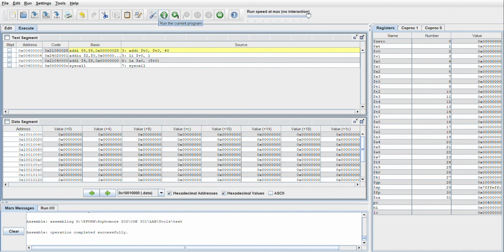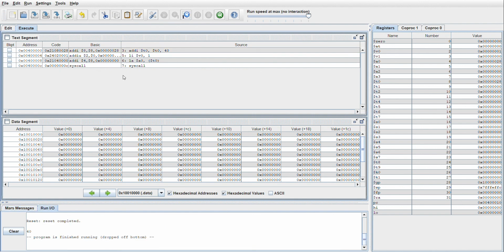Now we run our program, and we are expecting, of course, to have the value 40 printed here down. So let's run, and as expected, we have the value we wanted to print.